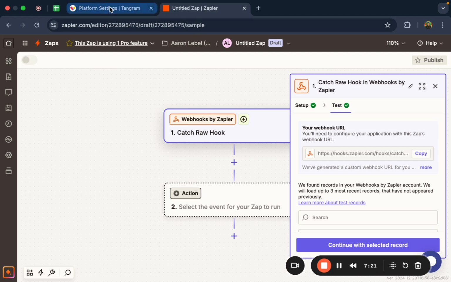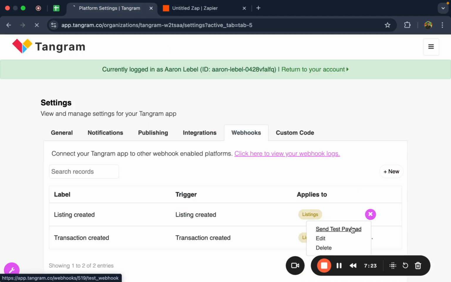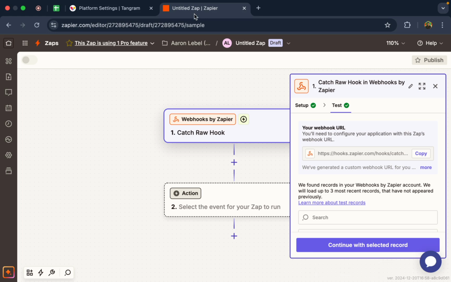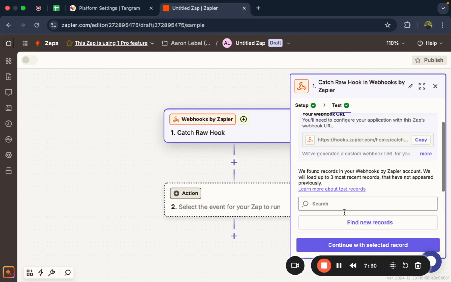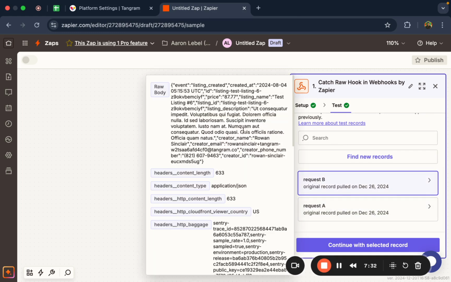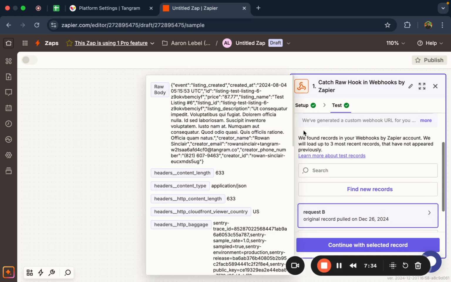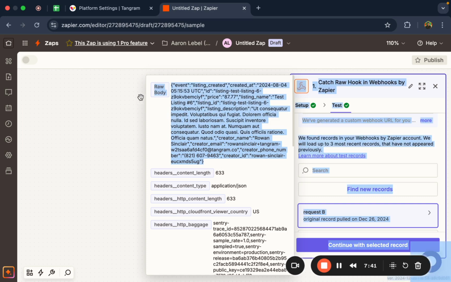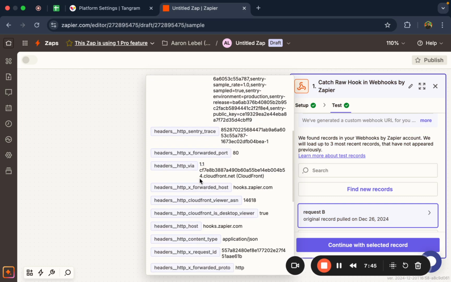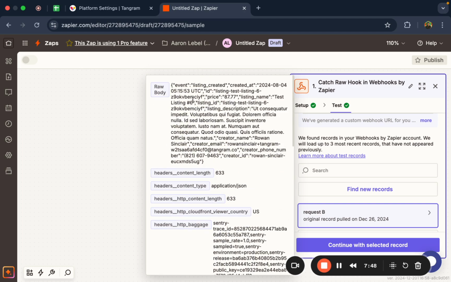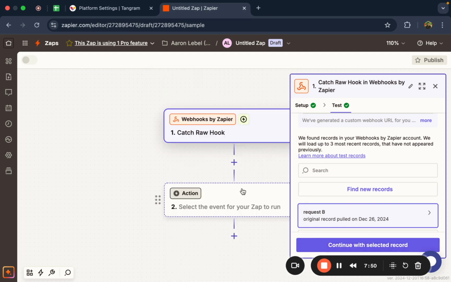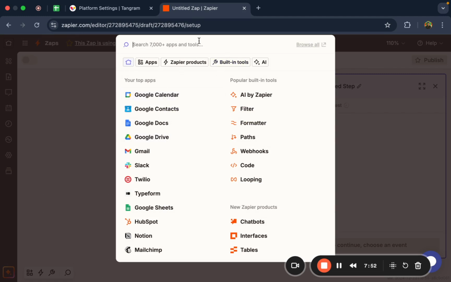So I'm going to run a test on that. And if I refresh that now, we should see, yeah. So we see now in the second request here, this is the payload from Tangram. And what this is showing is the last listing created on that Tangram app, which is just test data. So we'll continue with that, and we can do whatever we want with it now.